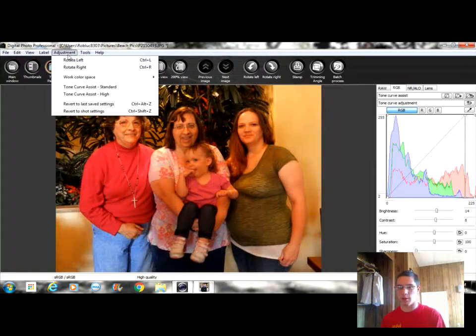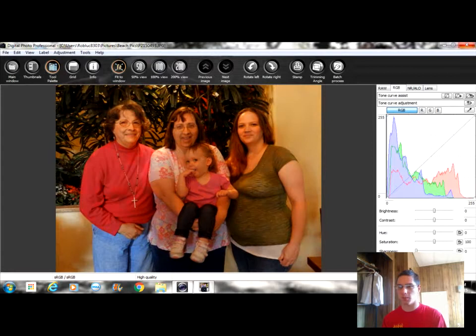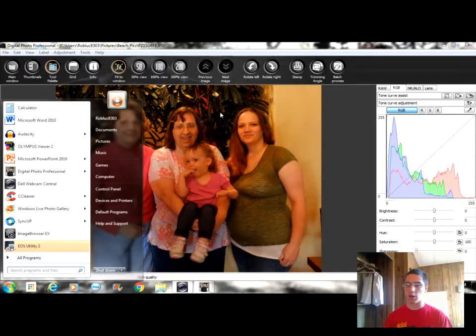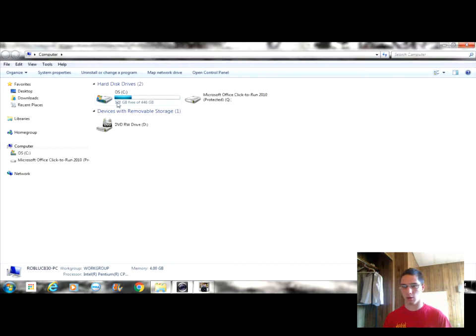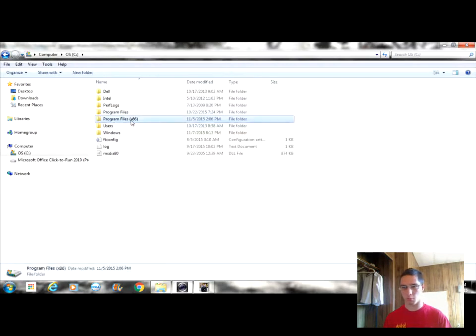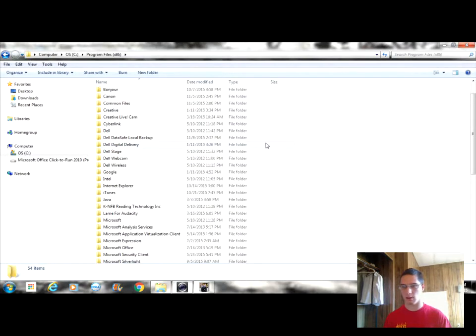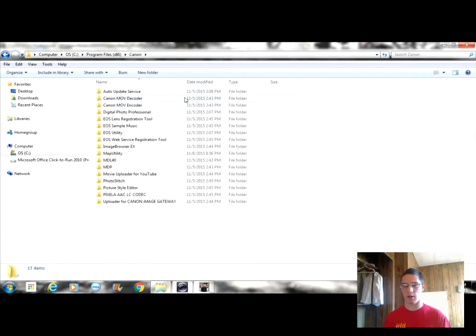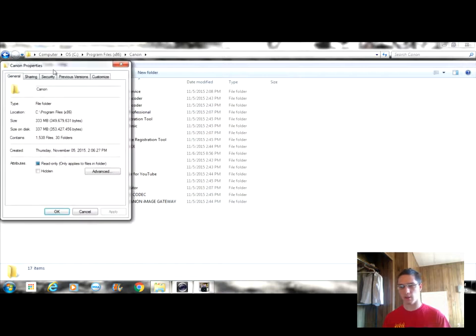Like I said, the Digital Photo Professional seems to do much, much better as far as its overall thing. The only problem, though, is that when I go to Computer, OSC, Program Files, x86, then I go to the Canon, the Digital Photo Professional Plus, if I were to go to Properties, you would notice the whole thing is 333 megabytes.